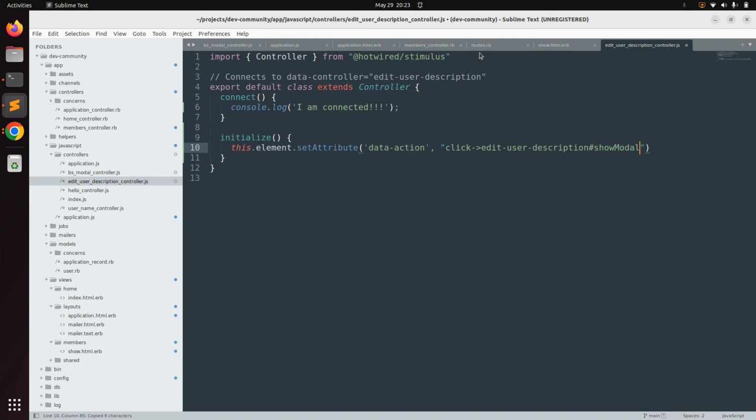Just copy this show modal and come after the initialize, and here you can write show modal, and provide an event attribute, or you can simply provide e. First of all we need to use event.preventDefault, because we want to prevent the default behavior of the link. And now you need to capture the URL of this link.